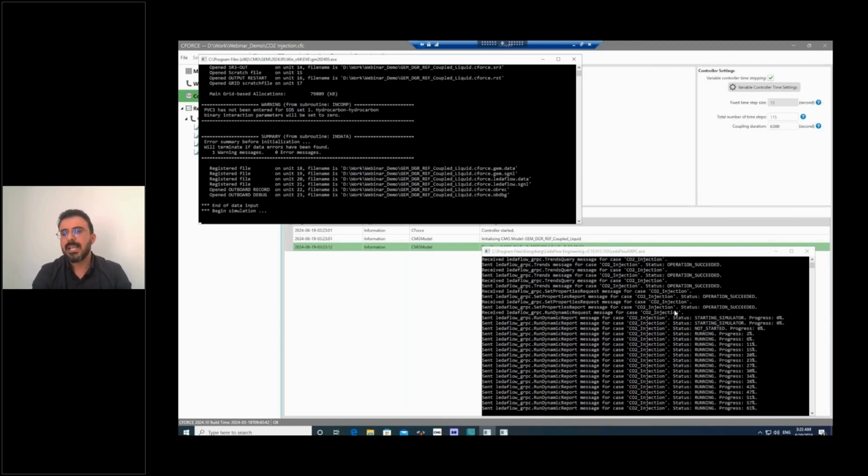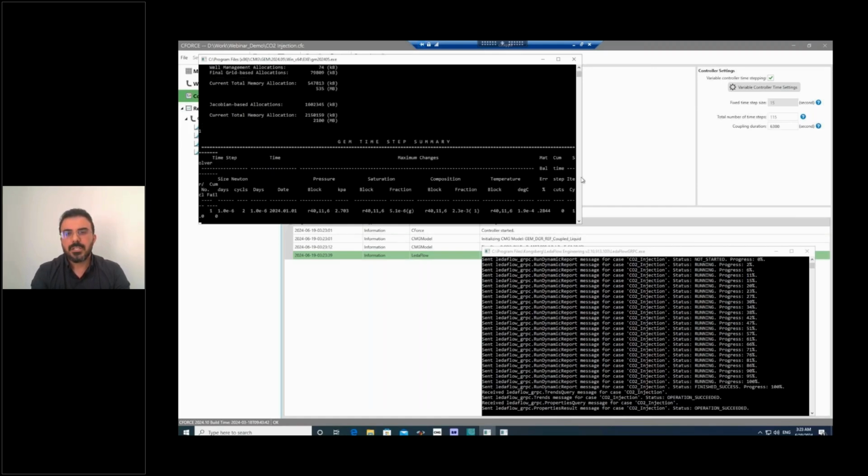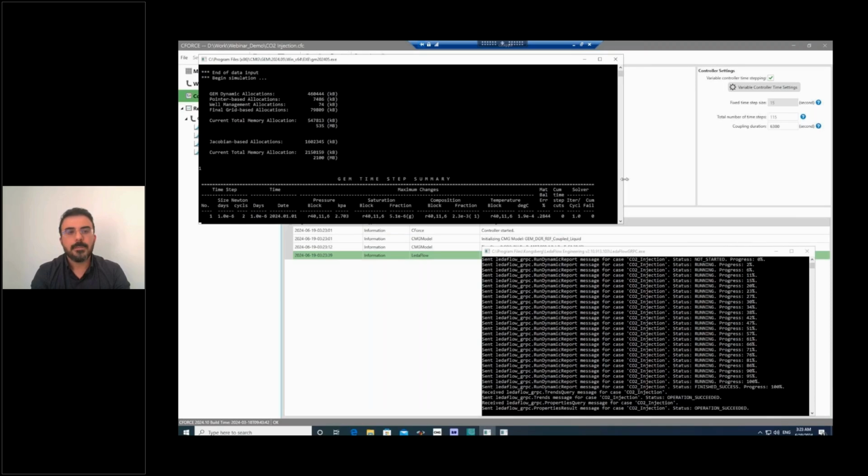So based on that, it will march to the 20 seconds, the first time step, to converge to the solution. And when that information is available, it will be passed to GEM. Now GEM will take that information to march to the first time step of 20 seconds. So as you can see now, GEM is running by taking the time step.